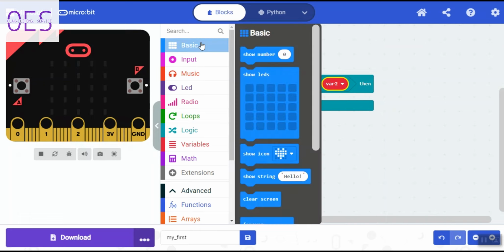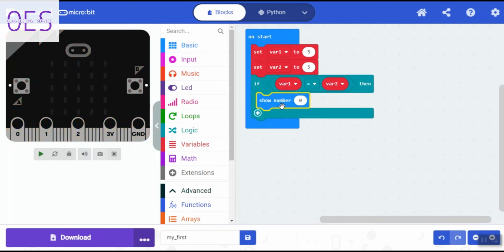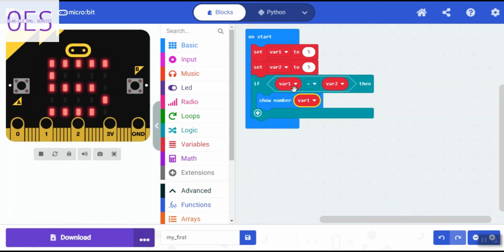So let's go back to our basic and drag and snap our show number block into our if block, and let's say display. As you can see, it's already display, but let's put it to display our variable, which is variable 1. So if I run this, as you can see, 5, because 5 is equal to 5. So this returns a true, and since it returns a true, it prints the block of code under it. This is also an example of a Boolean data type, because it checks, and if it's true, it prints out. If it's false, it goes to the next statement.